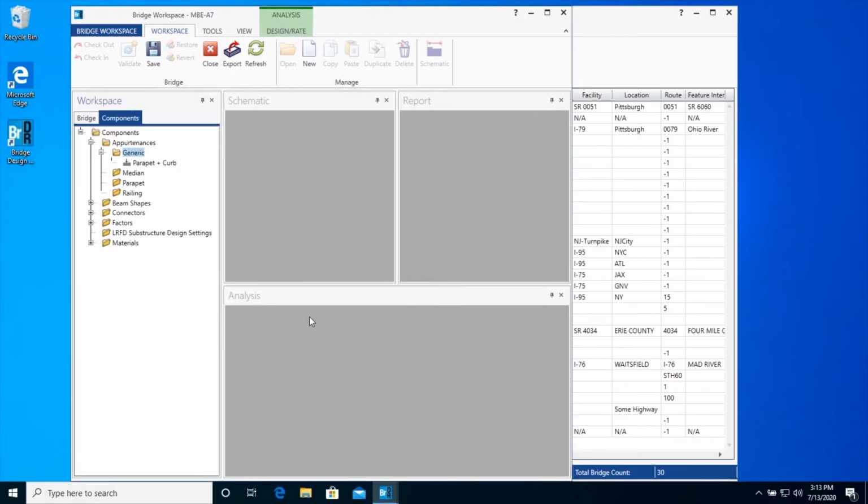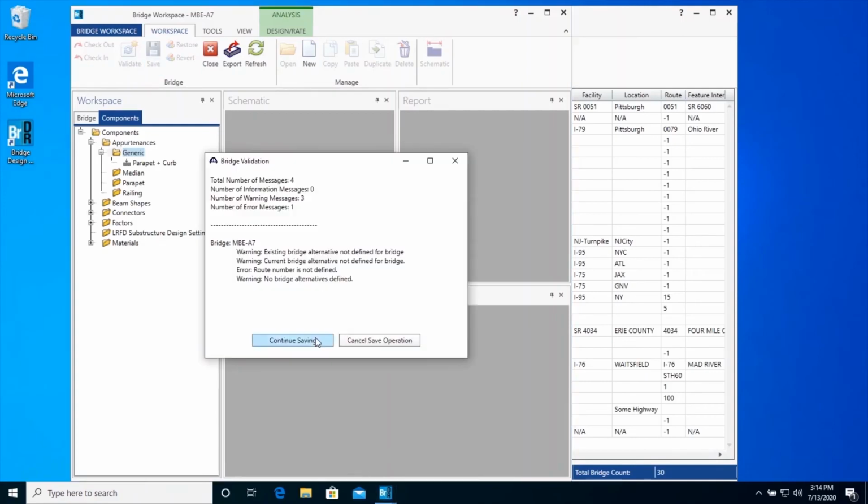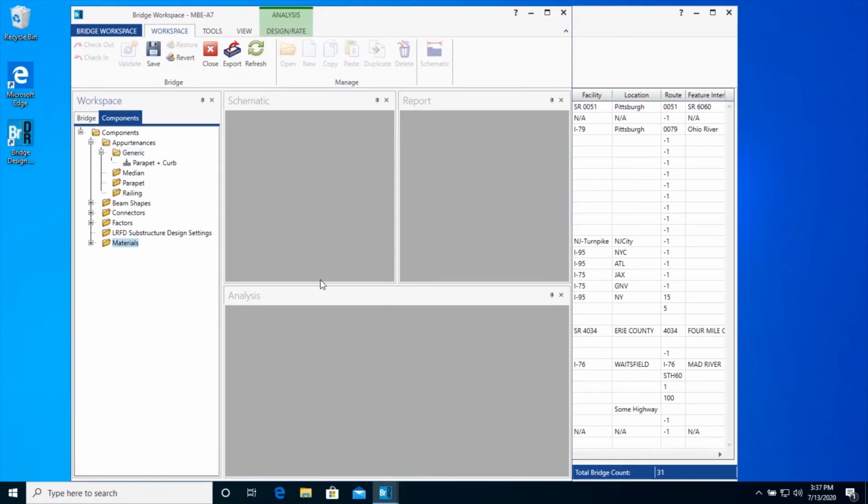As we enter our bridge and click OK on the windows, our data is being stored in memory, but it has not yet been stored to the database. Click on the Save button in the Workspace ribbon to save our bridge to the database. You should save your bridge to the database on a regular basis as you are entering your data. The next items will be to create the slab concrete material and the reinforcing steel material.